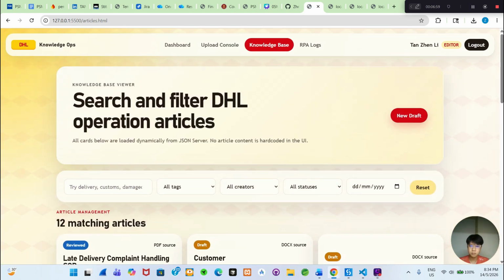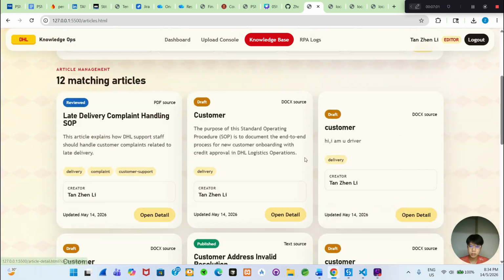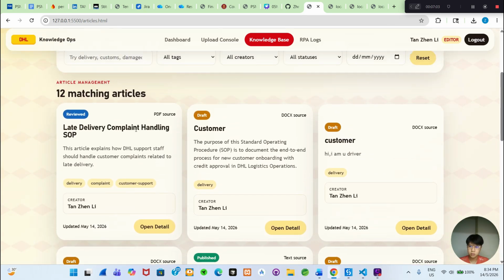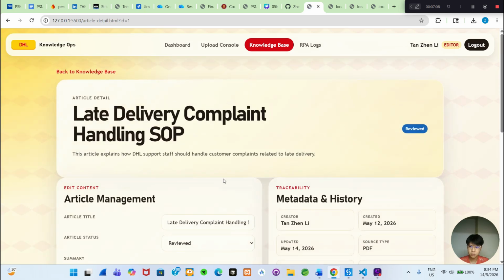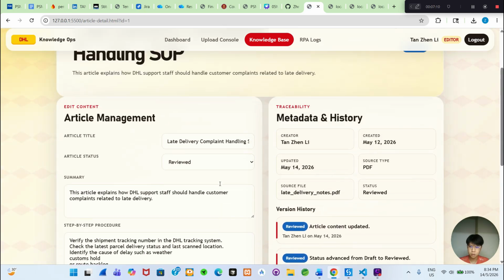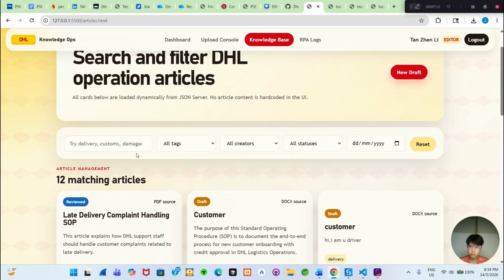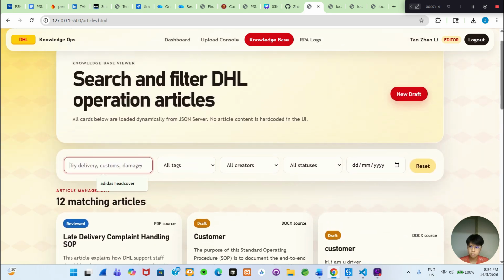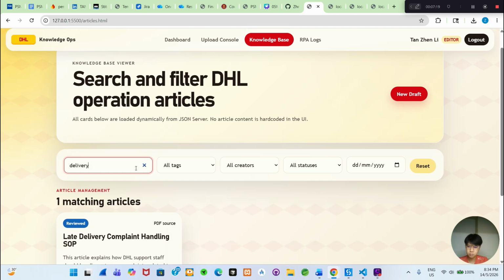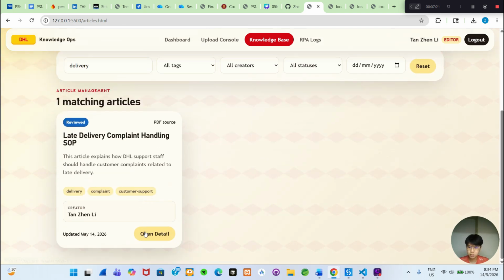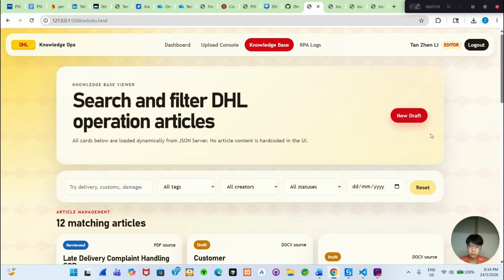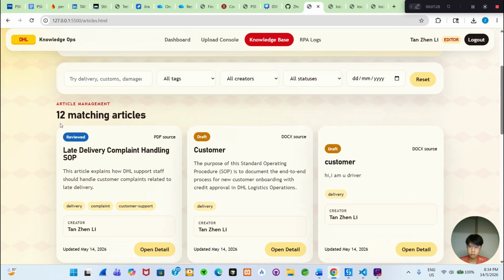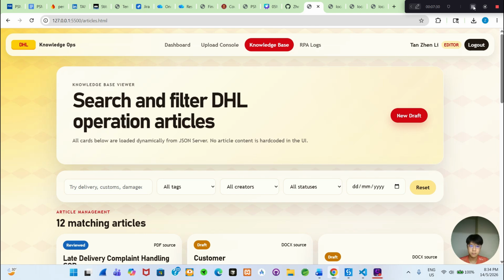Well, this is the knowledge base. Just now I didn't show it. So I just test the 12 matching articles, open details. Oh, yeah, this is what I already tested just now. Try delivery. Okay, so we can open details. It can show all here. And if you reset, you go to 12 matching articles again.